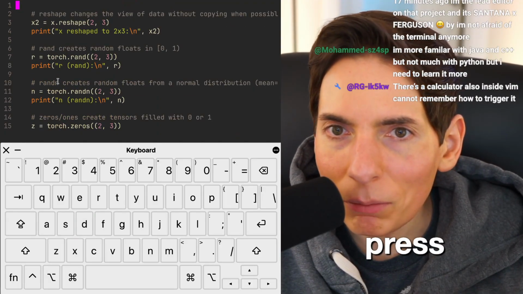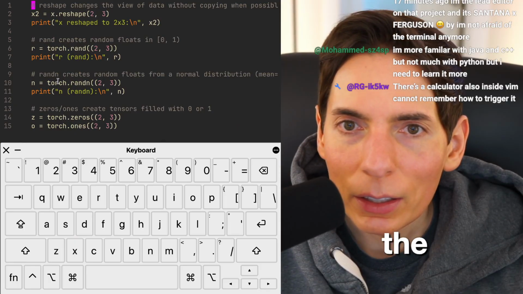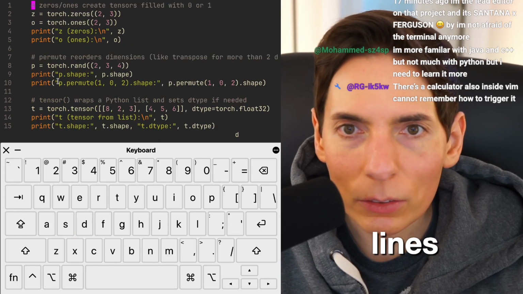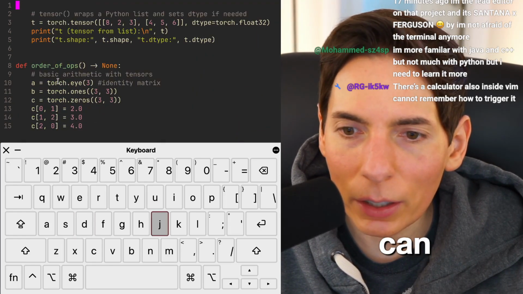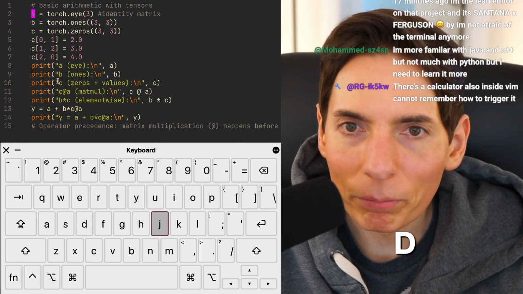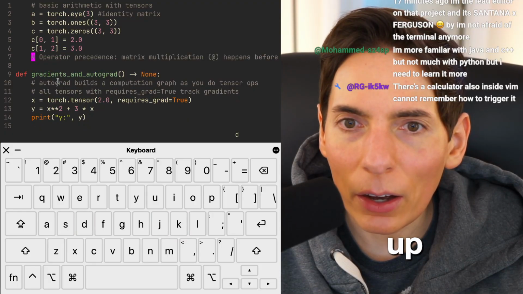So press DD, deletes a line. D down, DJ will delete 2 lines, like that. You can also delete up with DK. Delete up and delete down.